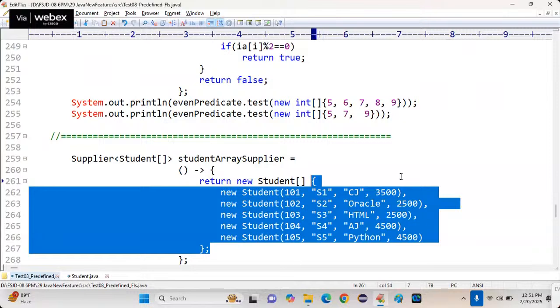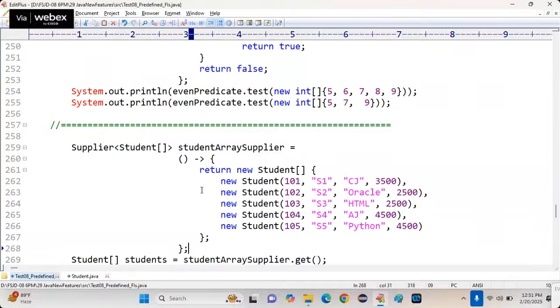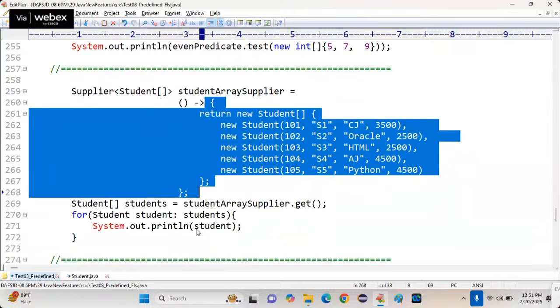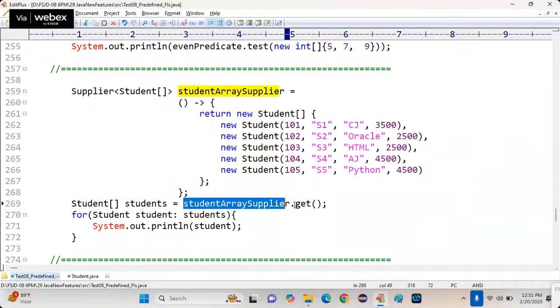Then next what I have to do? I wanted to retrieve the, okay, I have written this. Once I have written, I have to get this array out of the supplier now. Then I have to call student array supplier dot get. Then the get method returns that students array. Then how to retrieve each student and print? By using a for each loop.